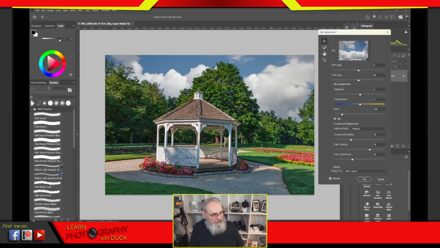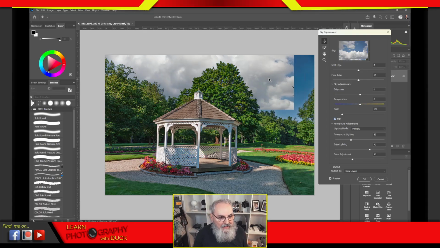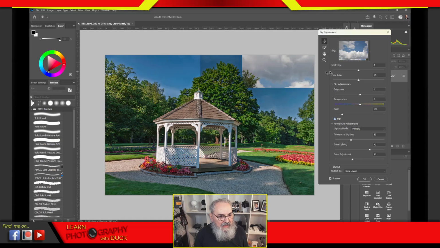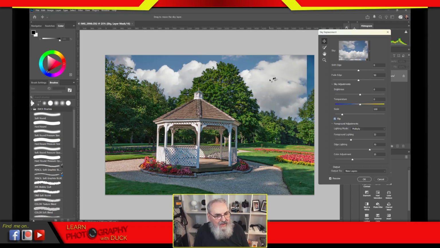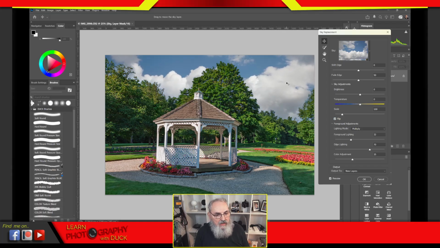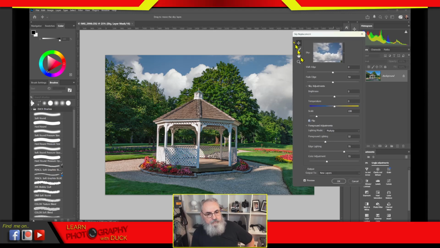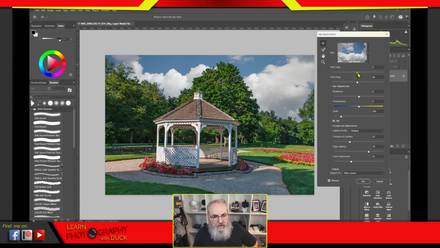Just keep in mind that any elements that are in your sky image, like for example that little tree there, will appear here. I think that looks pretty darn good. And then we have a bunch of sliders available to us. We can shift the edge.